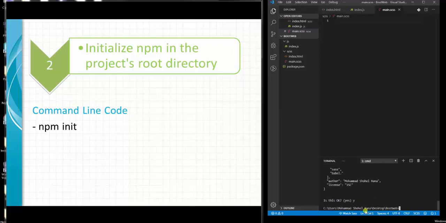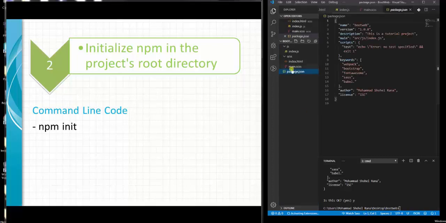So now we initialized npm in our project's root directory, and this gives us a file called package.json. Look, there is some info I've given a while ago. Bootweb, project name, version, description, main entry point, scripts, keywords. These are our keywords, author name, etc. Okay, that's it for this step. Let's go ahead to the next step.